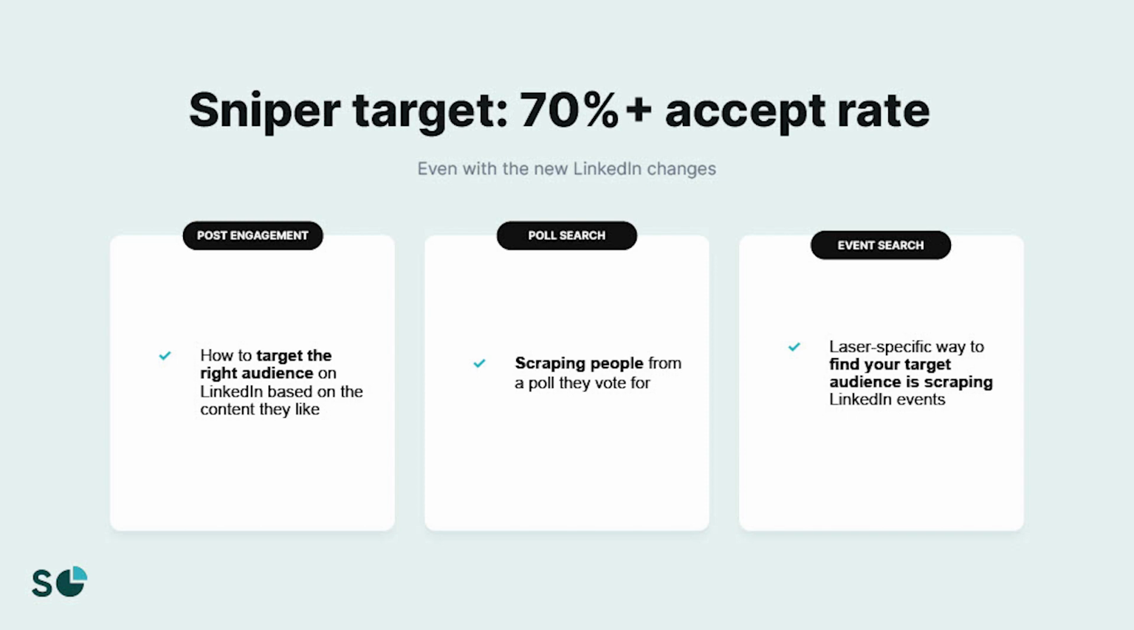You can personalize that even more if you want that, of course. Sniper targeting. These are my 3 favorite strategies.